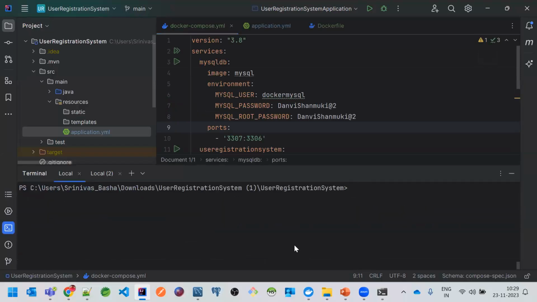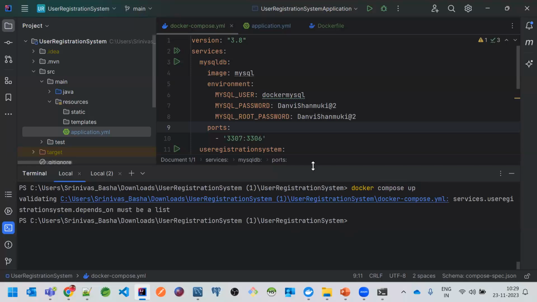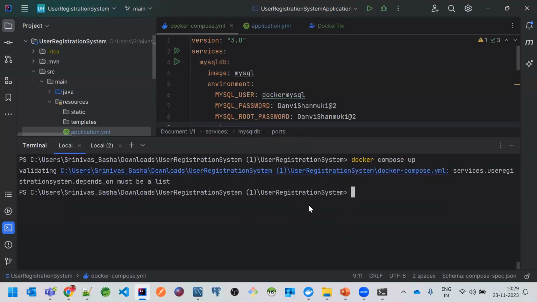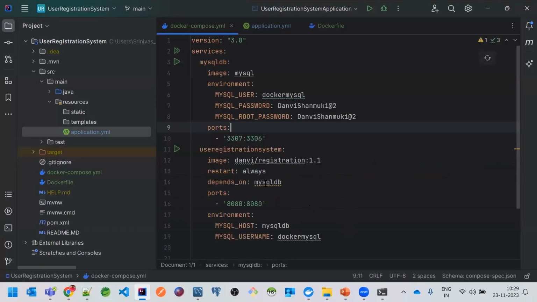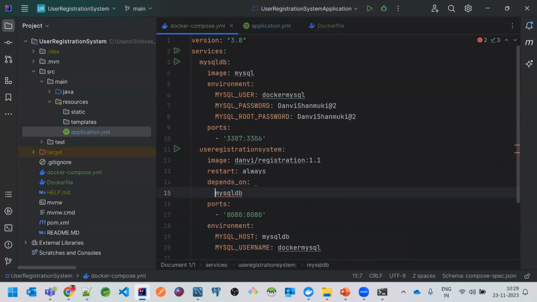So clear this and do Docker compose up. Okay, depends on must be a list. So it is a kind of list. This is how it has to be defined. Whatever you see here is a list. Ports is a type of list, so that's the reason it was 3307:3306. It is also a list, and this is also a list. So it has to be defined like this.